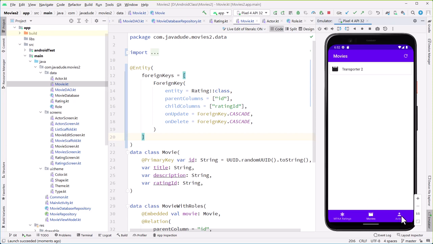Let's take a look at the actors here. If we click inside Transporter 2, we'll see Jason Statham and Amber Valletta. If we go to actors and delete Jason Statham and go back to movies, Jason Statham is no longer listed in the cast. So it's now doing the right thing there. I had just missed that foreign key between rating and movie, which was pretty important there. Rating was really the parent in that.